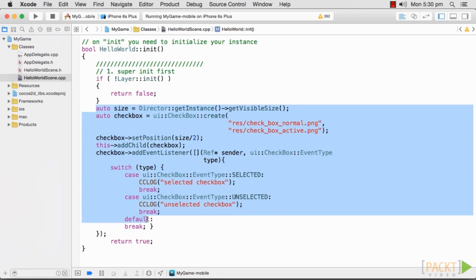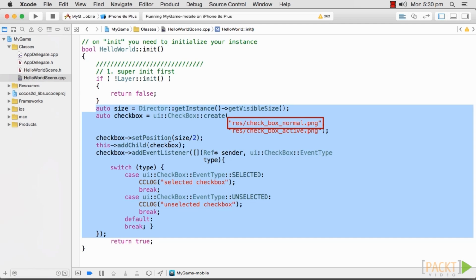First, you will generate a checkbox instance by using the check_box_normal.png image and the check_box_active.png image. You will also specify the callback function as a lambda expression by using the addEventListener method when the checkbox status is changed.